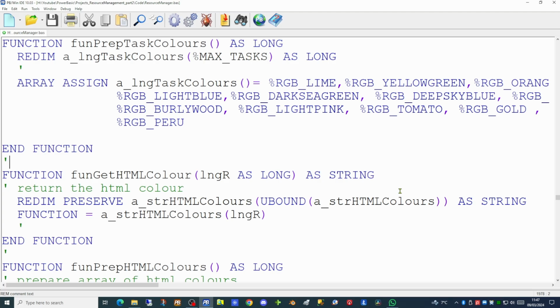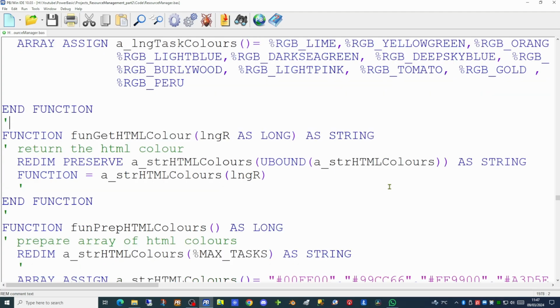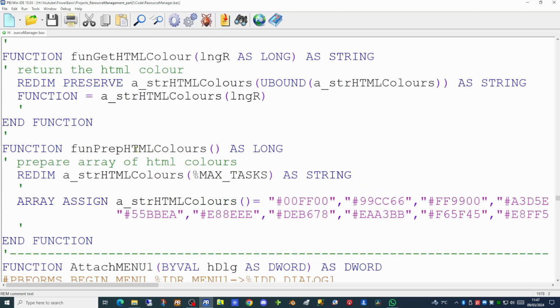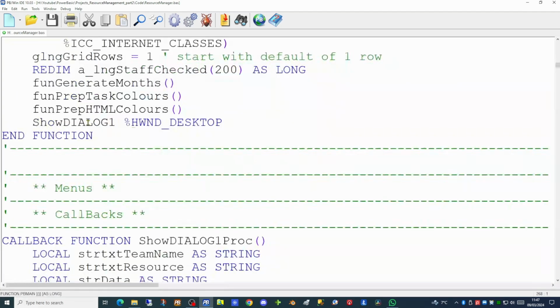And these are all using the inbuilt RGB color constants. These I have matched to the colors for HTML to get the best match between the colors so that they will appear as close as possible to each other, so that the green showing for unallocated in the grid matches the green showing in the HTML control at the bottom of the screen. And then we go to the dialog itself.